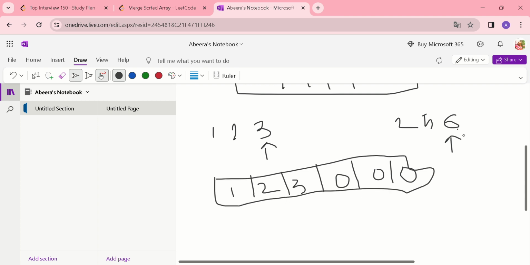Now 6 is greater than 3, so we place 6 at the end of the array. So 6 is out here, and the pointer gets shifted to the front. It is decremented by 1, and now the new pointer is pointing to 5. This pointer is I, and let's take this as J. So the J pointer is shifted by 1, and I remains at whichever position it was.